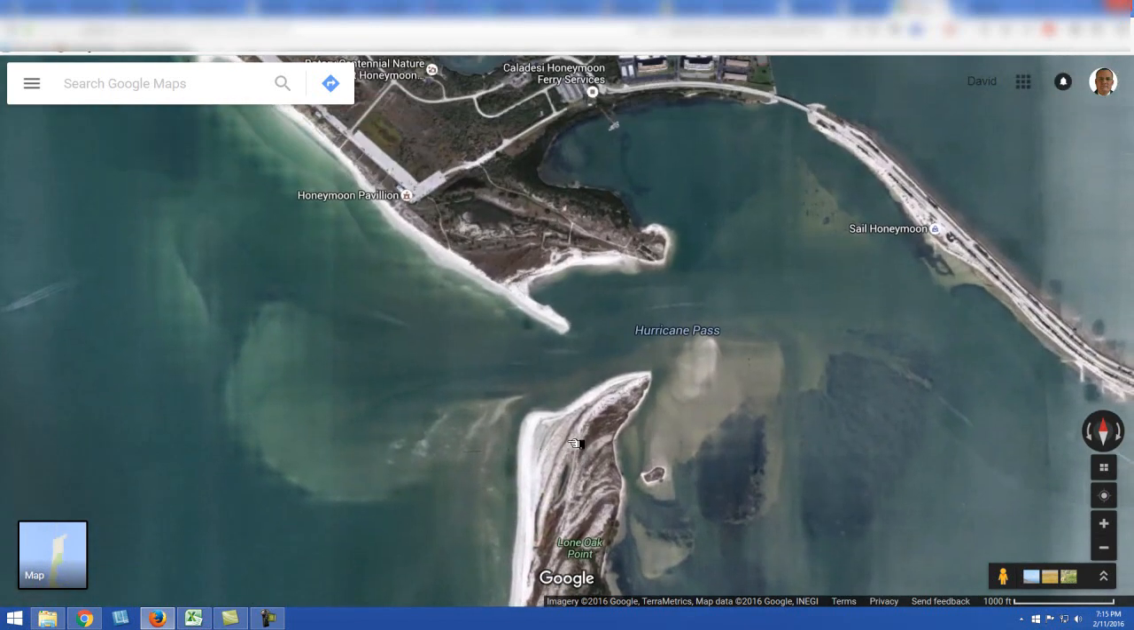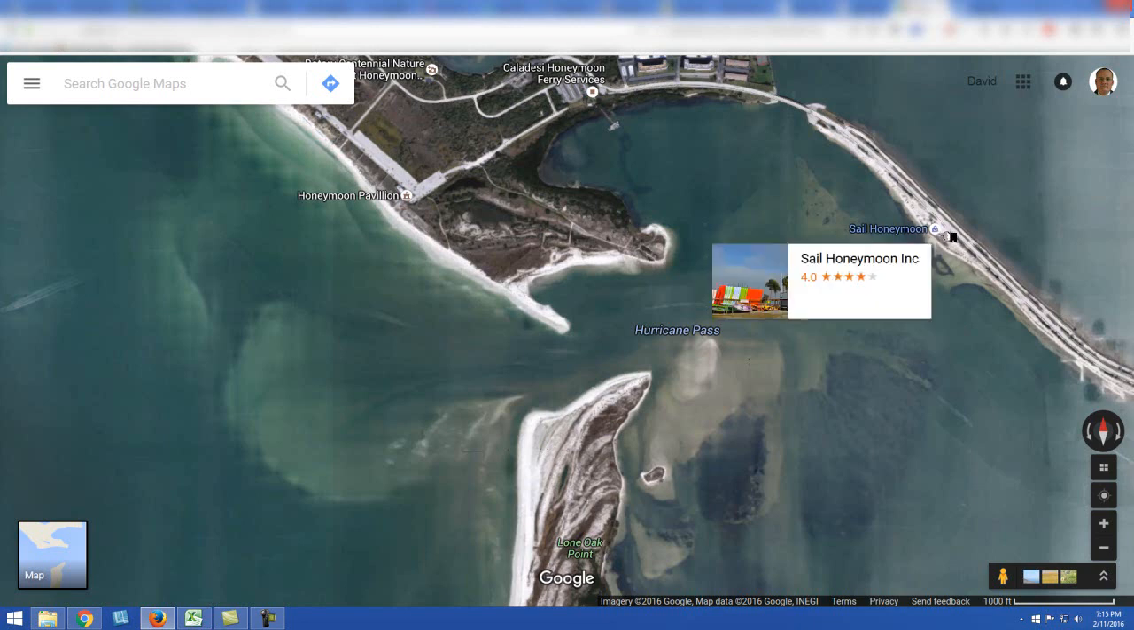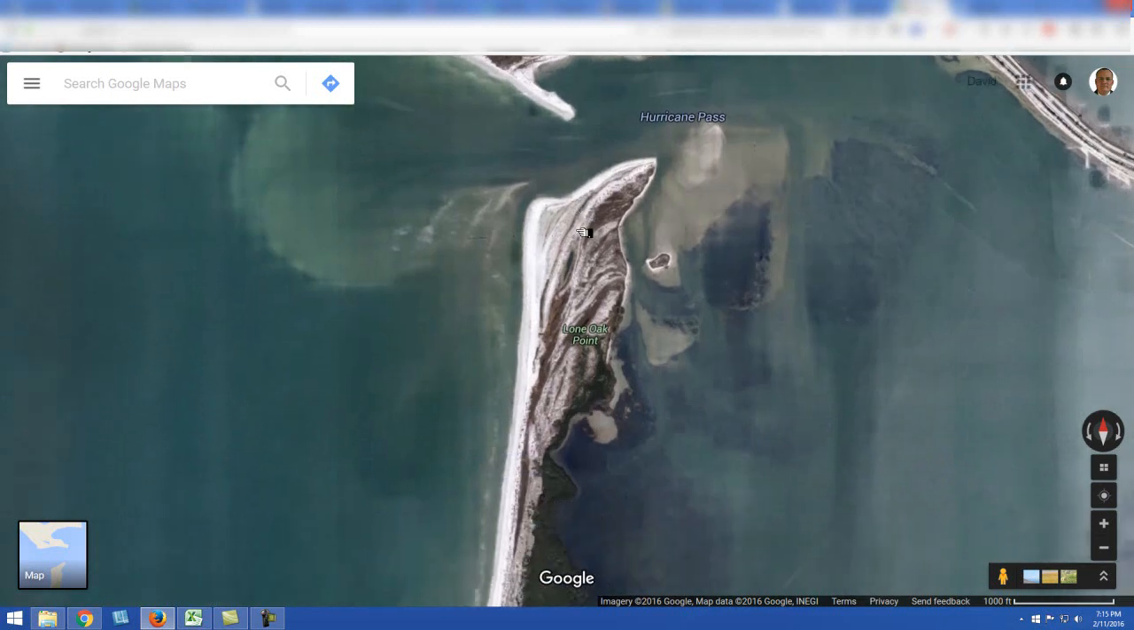You can walk all the way up to the point here, Lone Oak Point they call it, and from here you can actually see Honeymoon Island across the pass. This is Dog Beach right here at Honeymoon Island. And then you'll find that from the Honeymoon Island Causeway, Dunedin Causeway, there's a vendor here called Sail Honeymoon, and they rent kayaks and little sailboats and stuff. You'll find people actually kayaking over to Caladesi here and beaching their kayaks here.